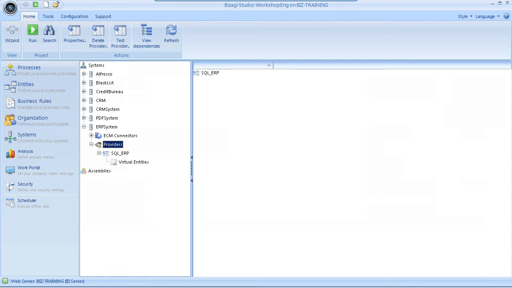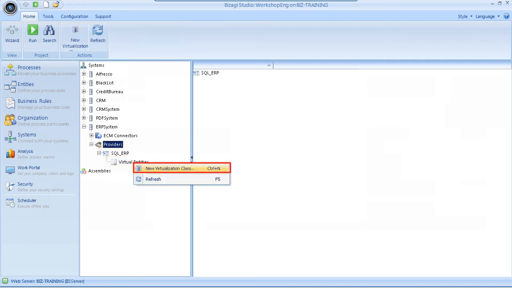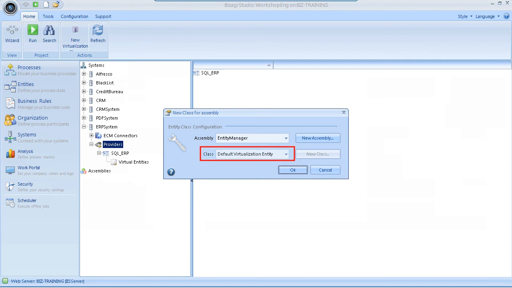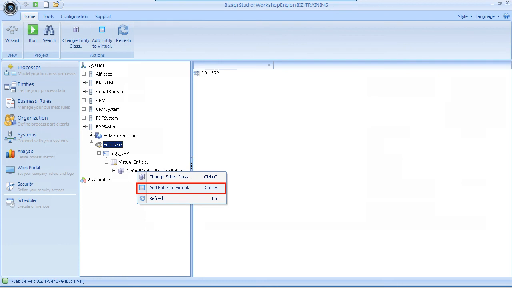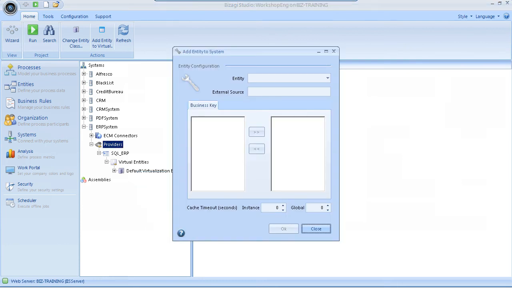Within the provider created, select the Virtual Entities option, left-click and select New Virtualization Class. Now select the default virtualization class created previously and right-click, selecting Add Entity to Virtualization. A new window is opened in order to manually match the Bizagi entity to the external table and to configure the attribute used to identify each record as unique.